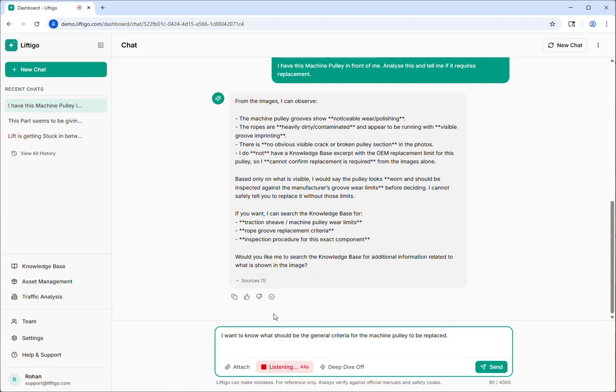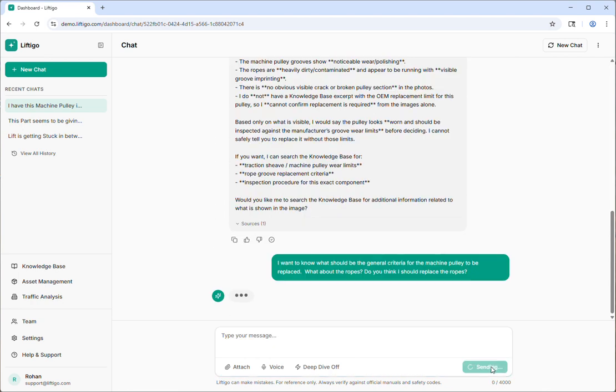Right. What about the ropes? Do you think I should replace the ropes? So this makes it very easy, especially when your hands are full or dirty, which is a normal case at any maintenance. So it will respond to that.